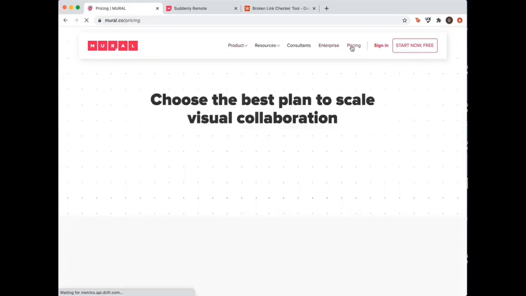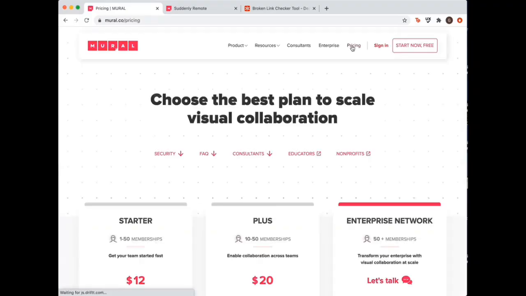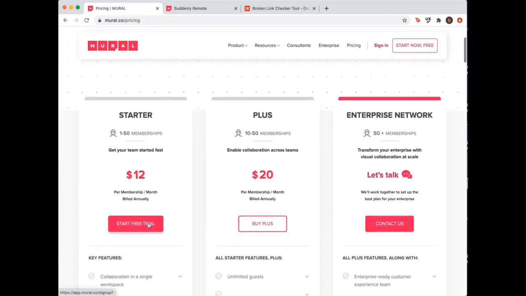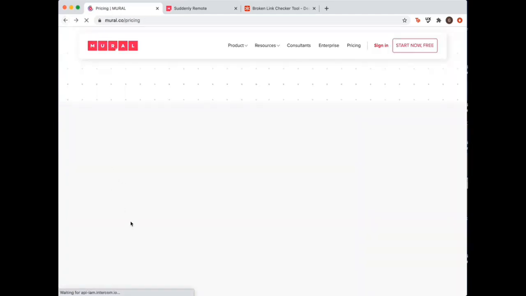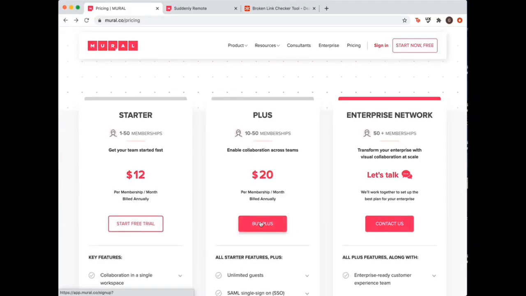Okay, we're going to go back to pricing. Do these change color once you click on them? Yeah, it lets you know that your mouse is at least hovering over it. There's a little differentiation between the colors.